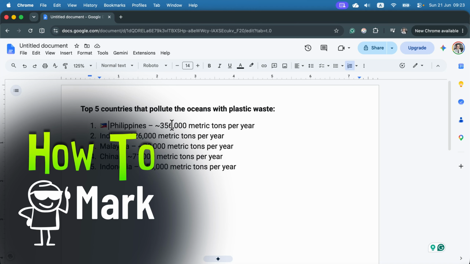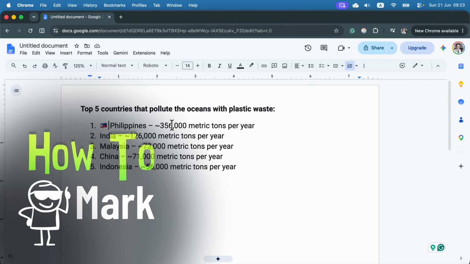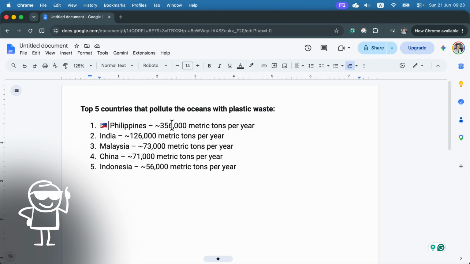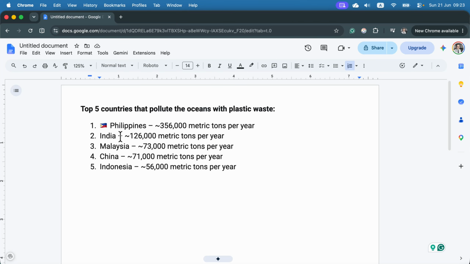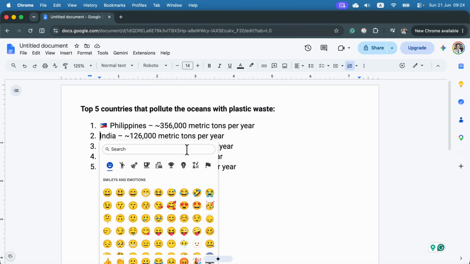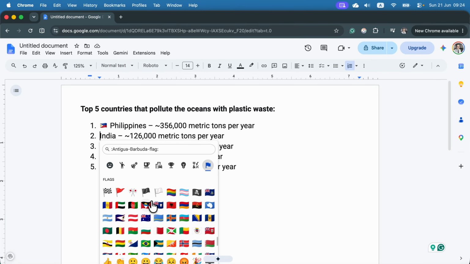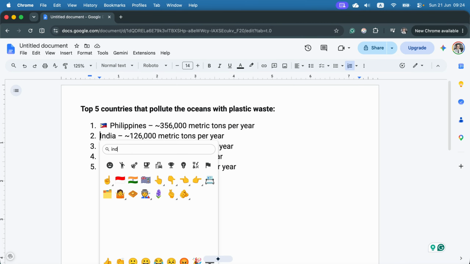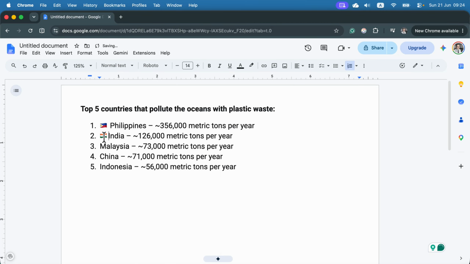Let me show you a quick method of inserting different flags in your document. So here I got some countries. If I need a flag of India, I just head to Insert, Symbols, Emoji, and on the right side you will see there's a whole group for country flags. There's so many that I suggest to use the search bar. And here it is. Click on it and it will be inserted.